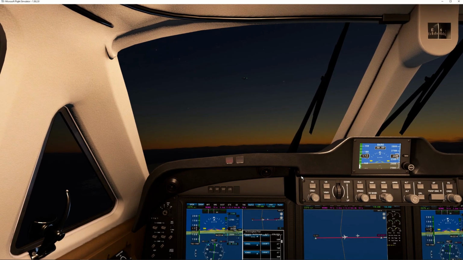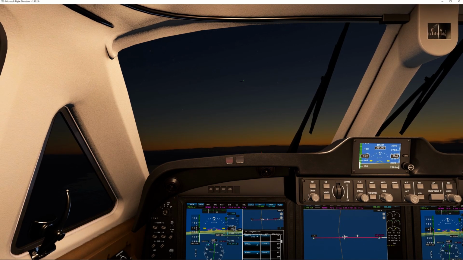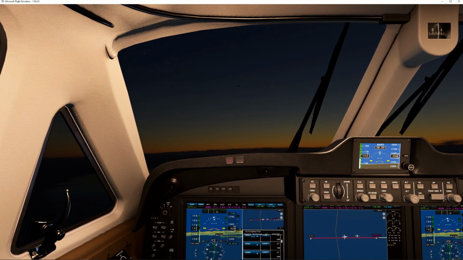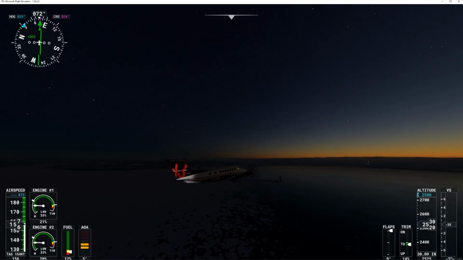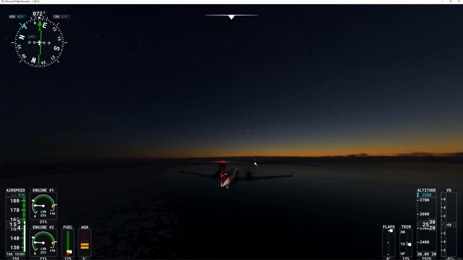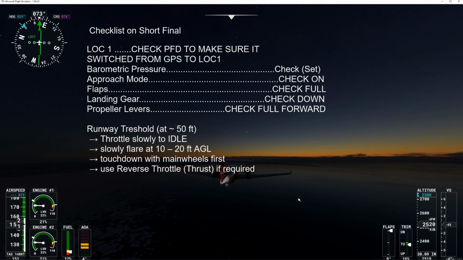Everything's looking good. You can see that the localizer is lined up pretty accurate. We're a little bit off to the left now, but it should correct itself. Got a plane right in front of us. I don't know if we can see it out the window. Yeah, there it is. There's another one. So got a good view.